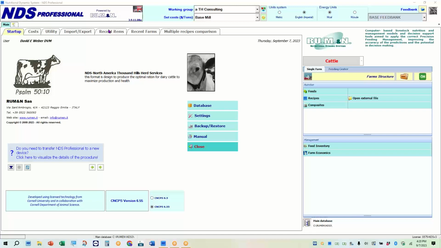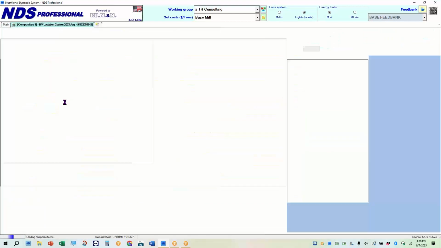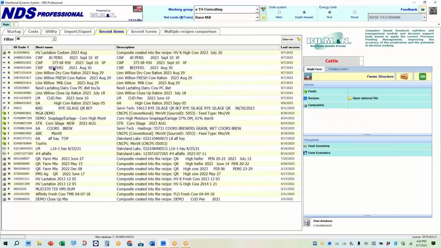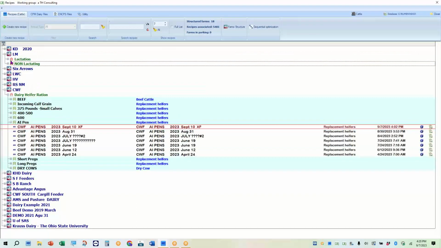I'm just going to go into a diet and let me go into the lactating cow group here. Let me just go into this recipe. Oops, we're in a composite. One moment, just a minute. Let me pull up a recipe real quick for a lactating cow that would be representative of a herd. So here's a dairy.